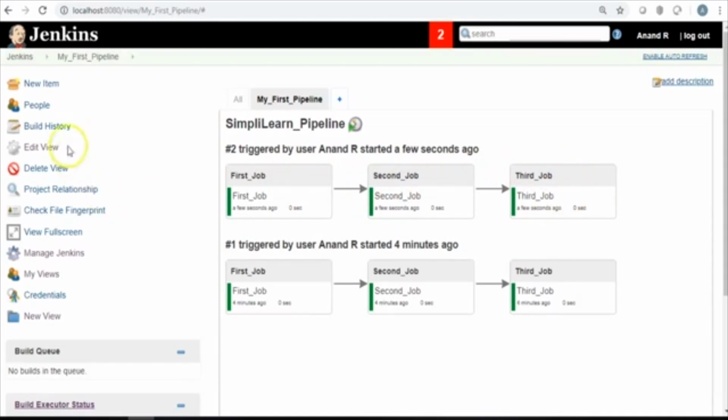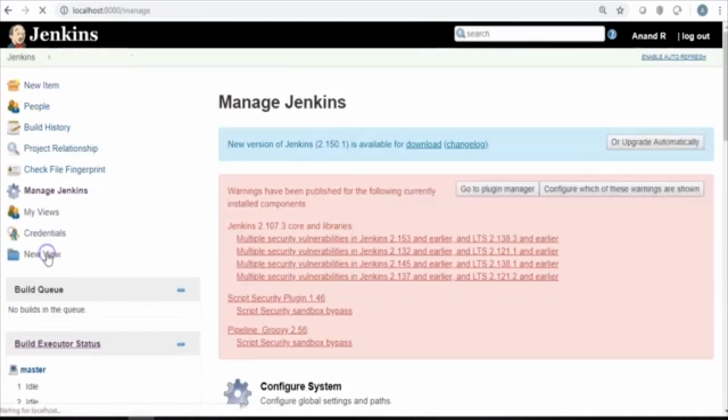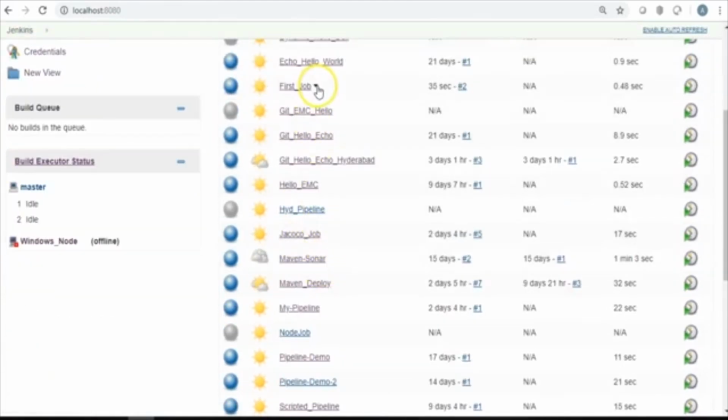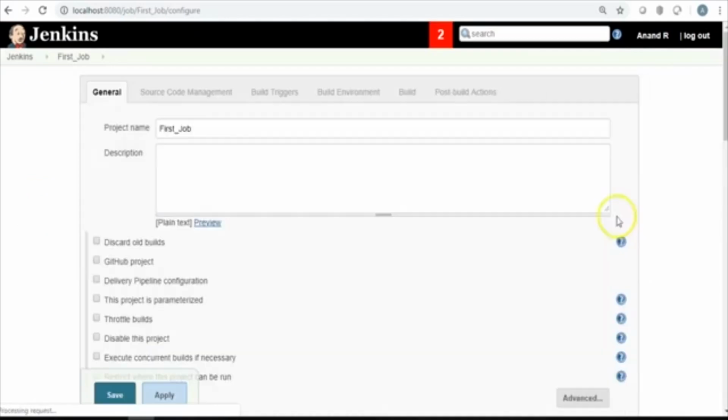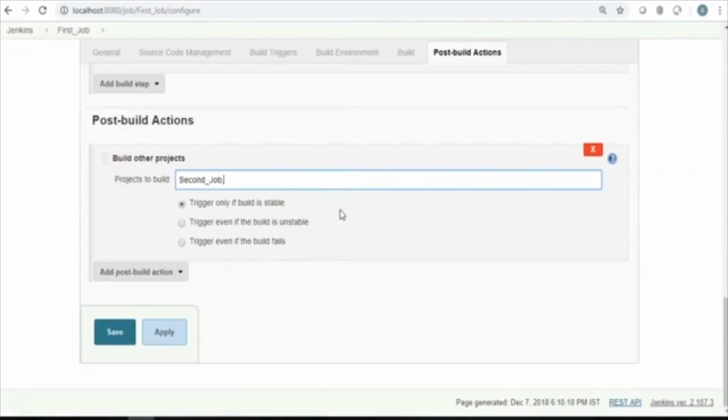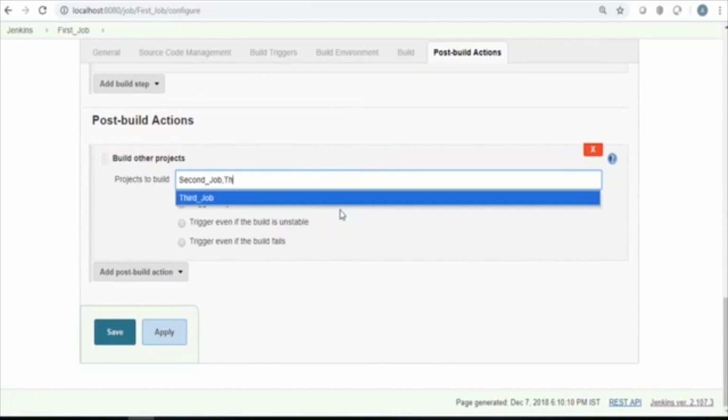But if you remember, we could add multiple dependencies for the projects that I set up. Just to give an example, let's say I go to my first job and do a configuration here. Nothing stops me from triggering multiple jobs after this by giving a comma. I can trigger multiple jobs here in case I have to run a few things parallelly. This also gives me that option.